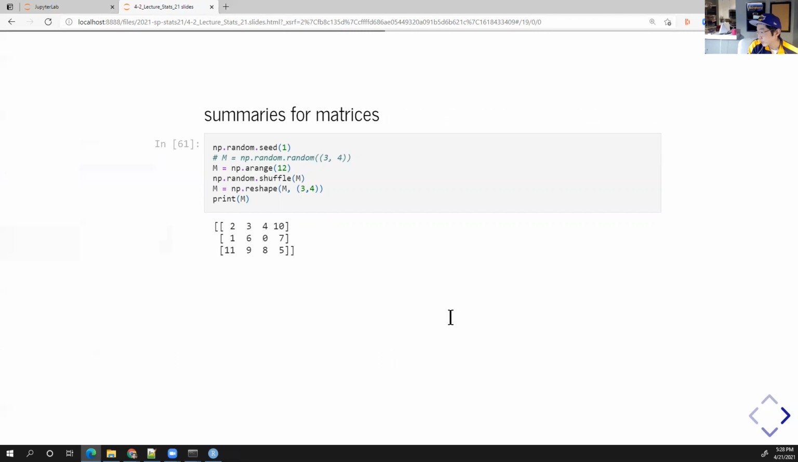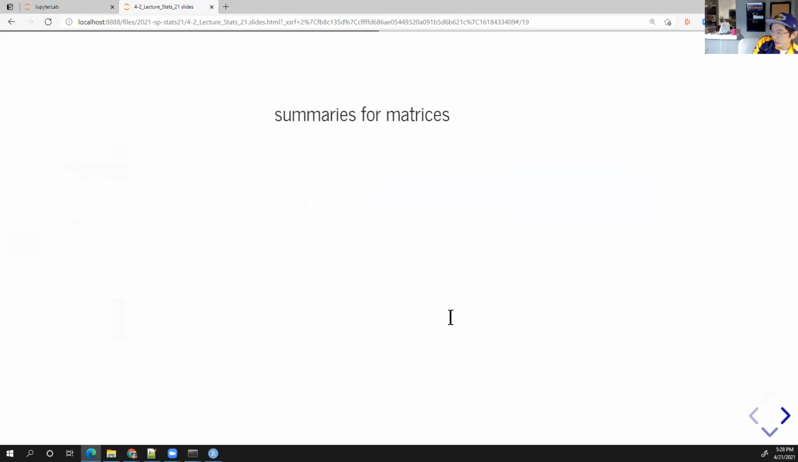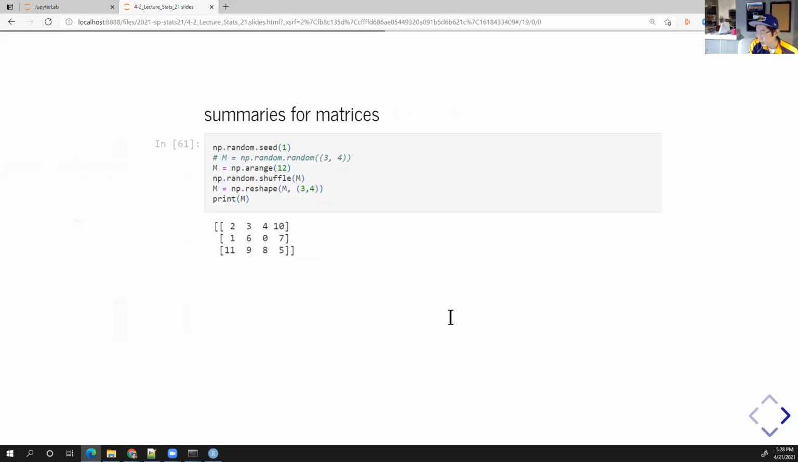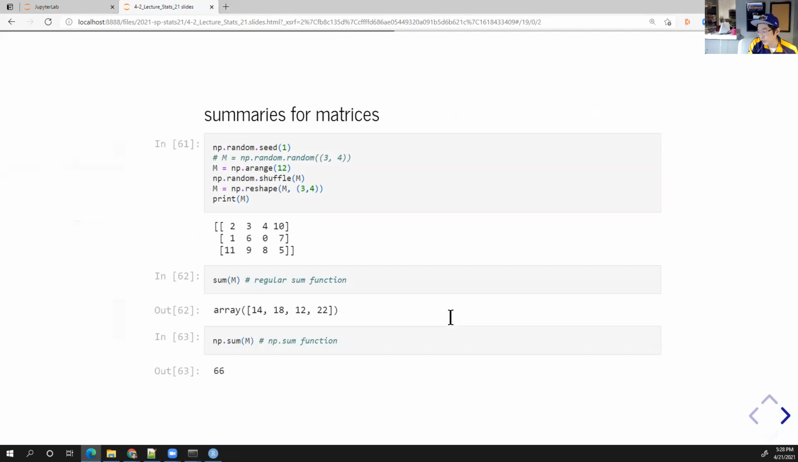You can also call these similar functions, sum and min and max and so on, on matrices, but you're going to get different results from using the base sum function versus the NumPy sum function. Here I've got a 3x4 matrix. I just took the integers 0 through 11 and shuffled them around randomly, and this is what I got.